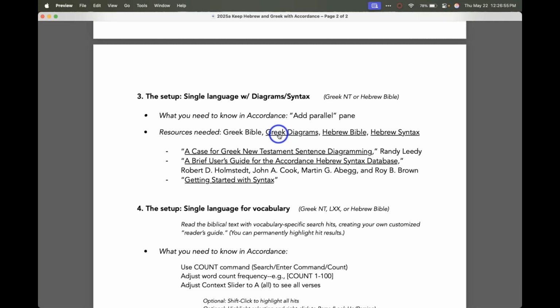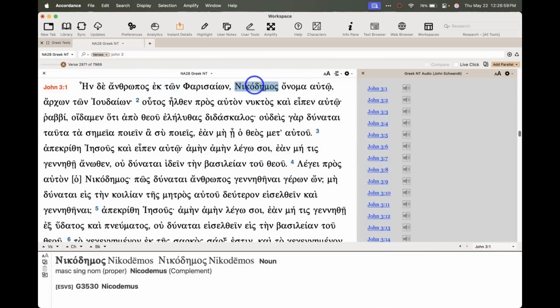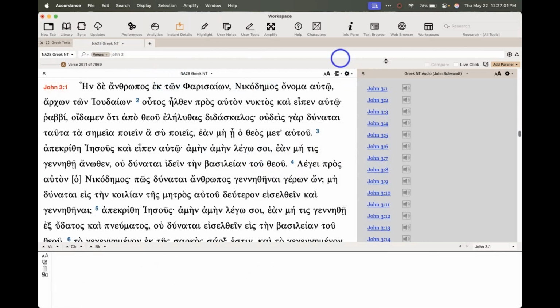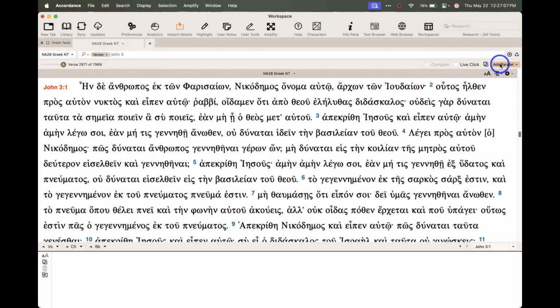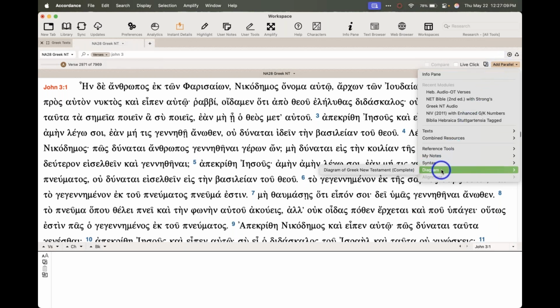Let's start with the Greek diagrams. If you learned Greek, that's probably the one you're most likely to already know. I'm going to keep my Greek text open here. You can even keep the audio text open if you want, but I'm going to close it for now. Add parallel. This one's really easy to find because it's under diagram. It's got its own menu here. So I'm going to open up diagram of Greek New Testament.